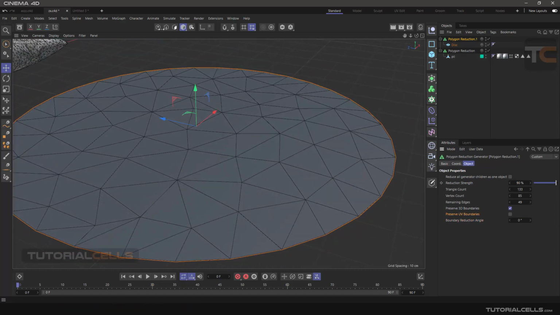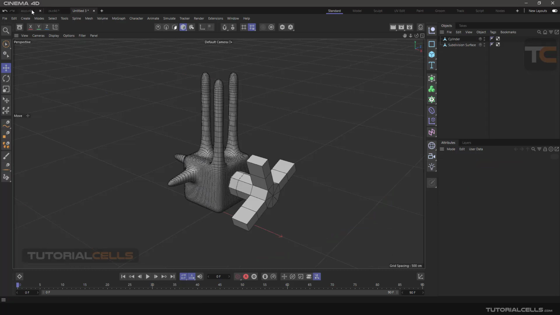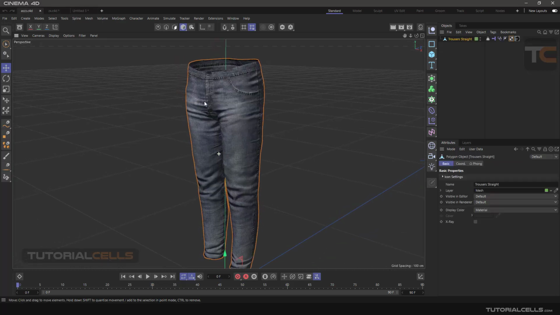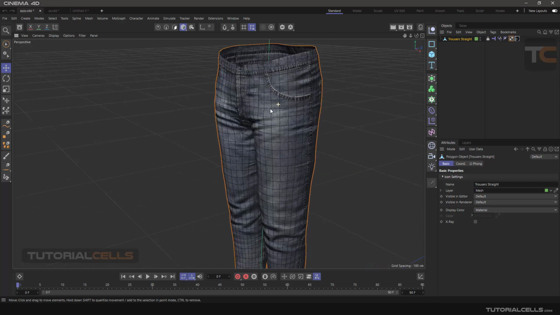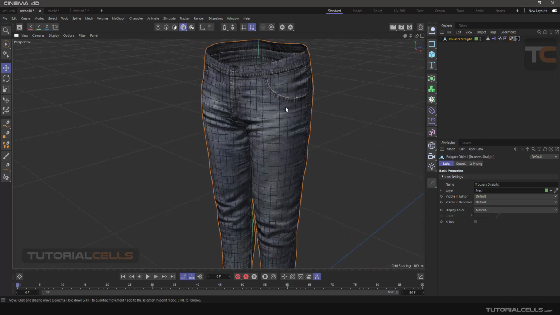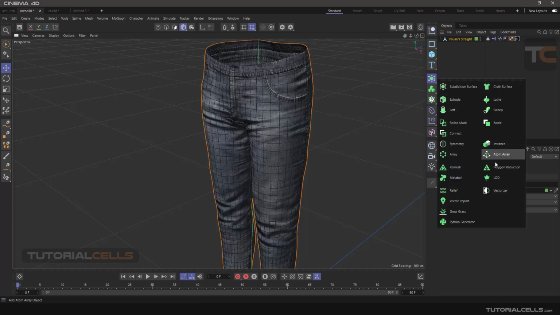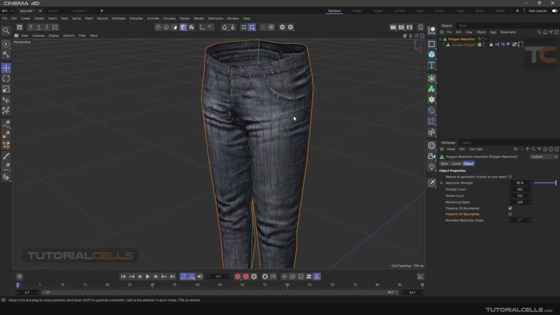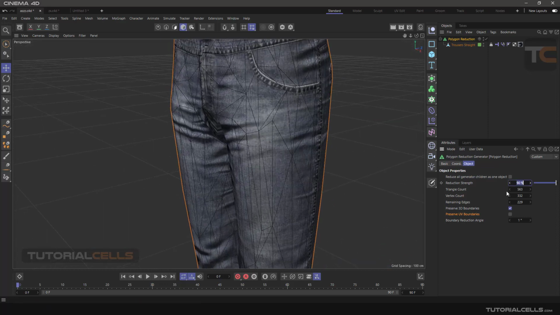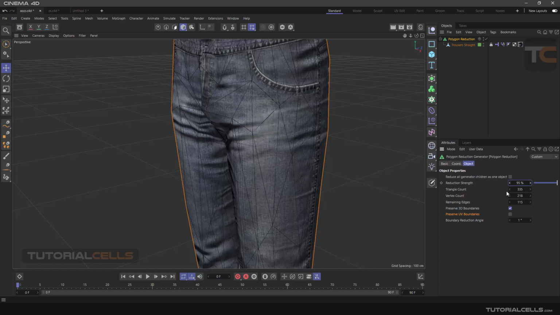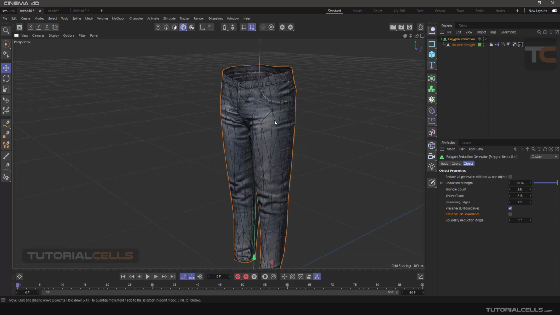Preserve UV boundary. I'll give an example with these jeans here. We have a line here and it's nice topology, but I want to reduce the polygon count, holding Alt, and automatically it's doing its job. For example, we need more strength and it reduces the polygons.